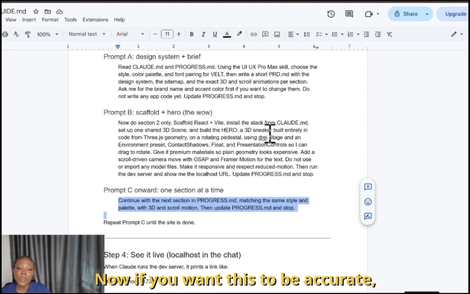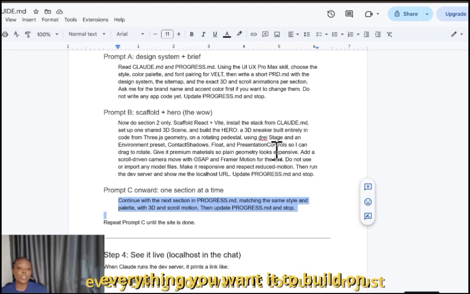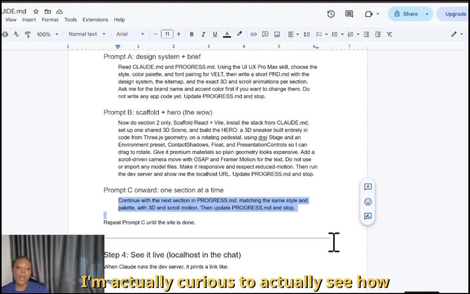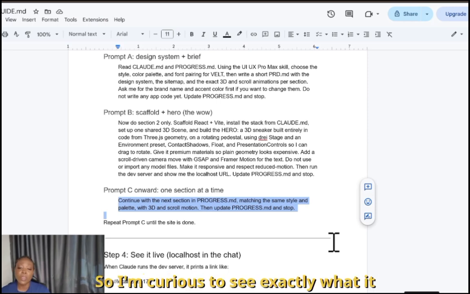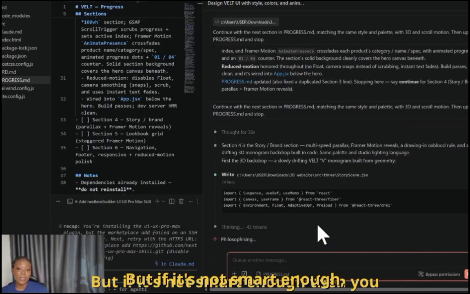Now, if you want this to be accurate, like I mentioned, create a folder with the sneakers, the shirts, everything you want it to build on, and just add it into your folder. I'm curious to see how it does creating the 3D sneakers for us because we didn't give it the sneakers. Let's hope Claude is smart enough to do that for us. But if it's not smart enough, then you know what to do.